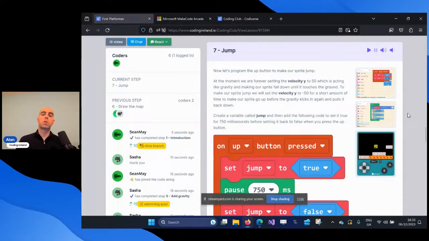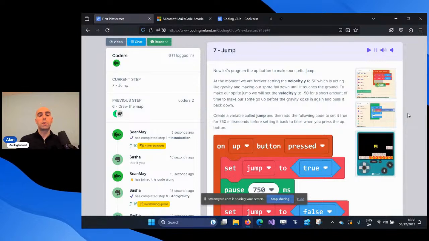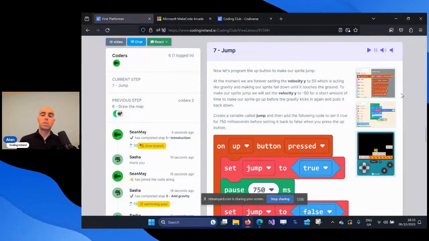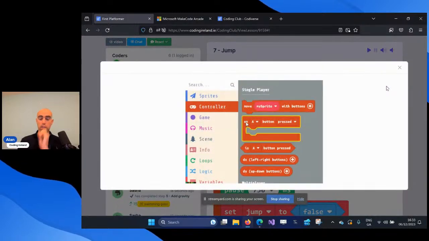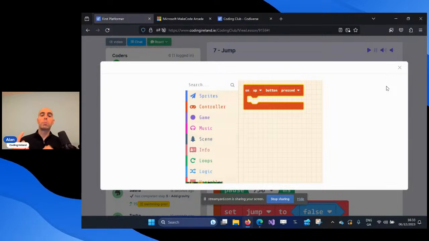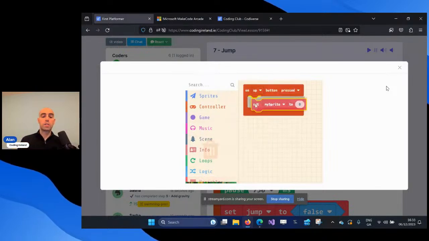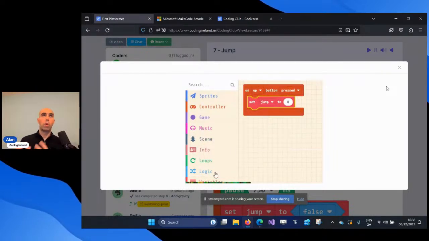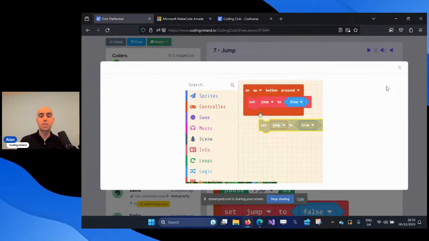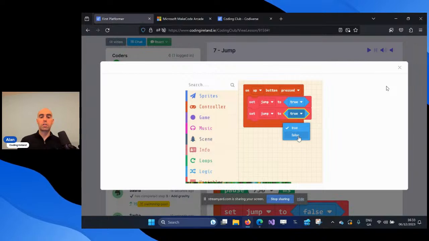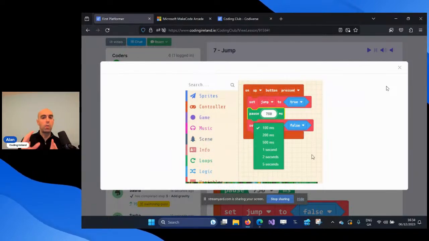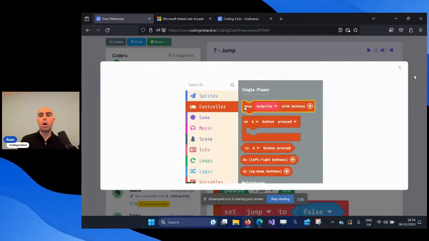So to do that, we need to do a couple of things. First of all, we're going to create a variable called jump. And we're going to set that to be false at the start. So we're going to say set jump to false. But when you press the up button, we will set it to be true. And then we'll wait, I think, about 3/4 of a second, about 750 milliseconds. And then we'll set it to be false. So we're just going to set it to be true for a little while and then set it to be false. Now, that won't make you move up in the air all by itself.